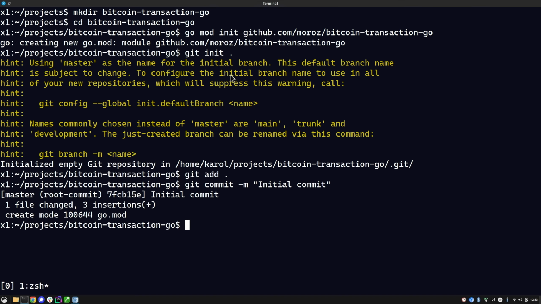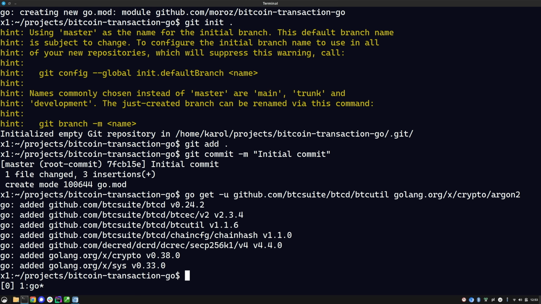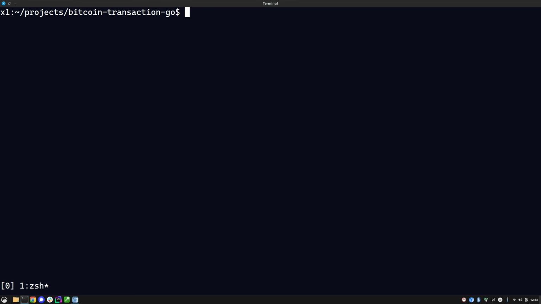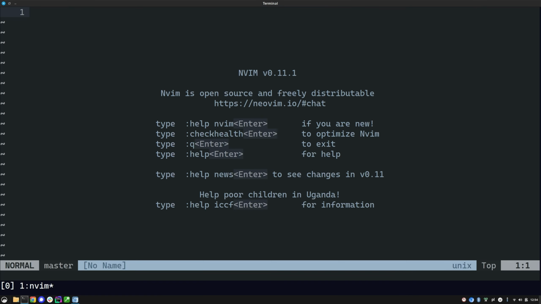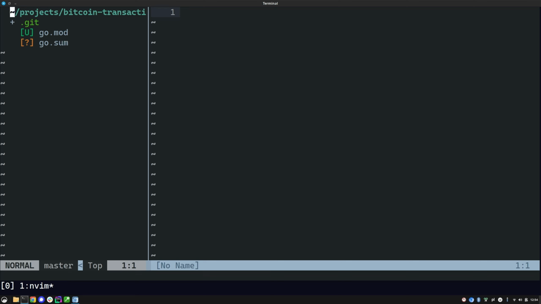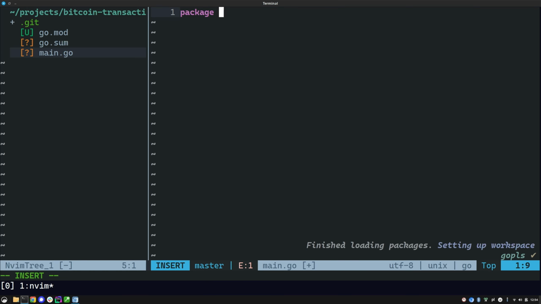I'm going to install BTC Util, and I'm going to install Argon2. Great. So now we can start by deriving some keys so that we can derive addresses. We can do this using Argon2. I'm going to open this project in a code editor, and I'm going to add a file called main.go, and it's going to belong to package main, and is going to have a function main.